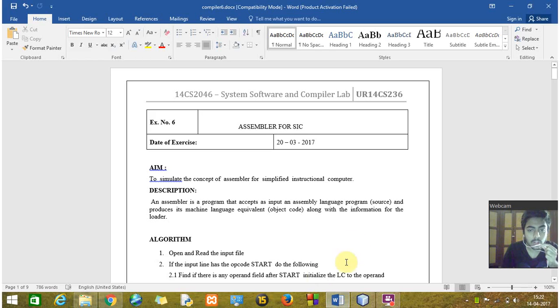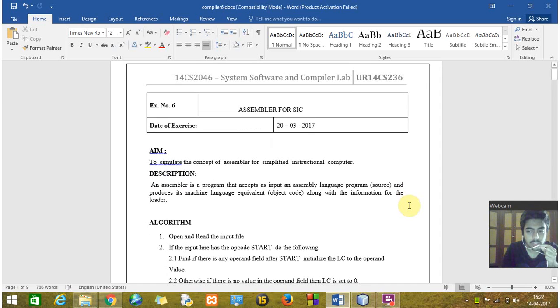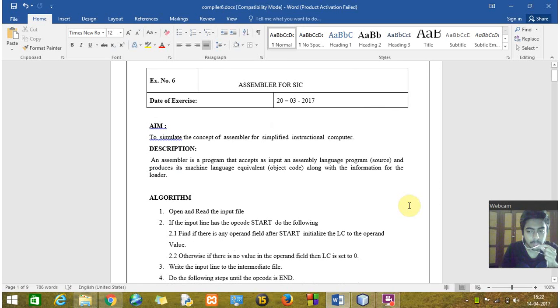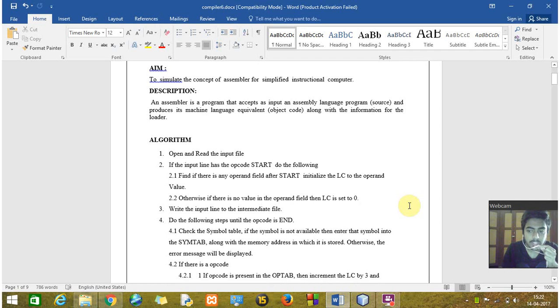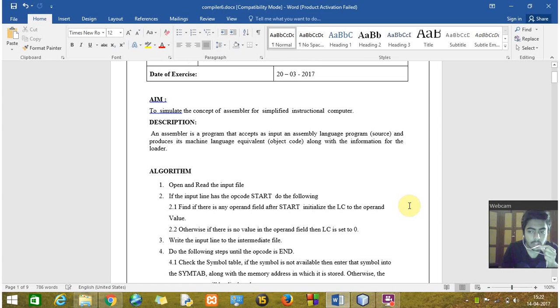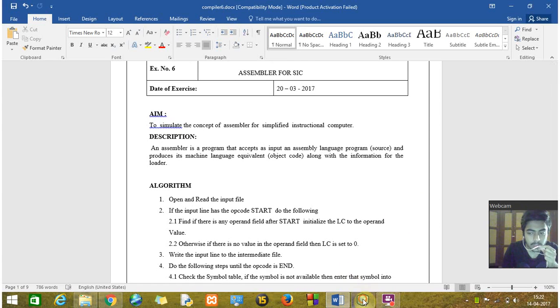Today I'm going to do my lab experiment number 6. The aim of the experiment is to simulate the concept of the assembler for the given instruction computer. For the SIC instruction, the simplified instructional computer, we have to simulate a program which will generate the header, text and end record accordingly. This particular code is done in Java.